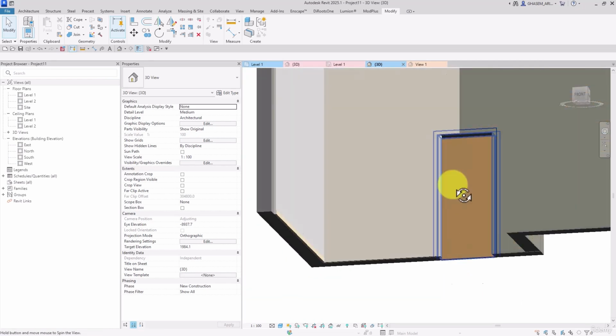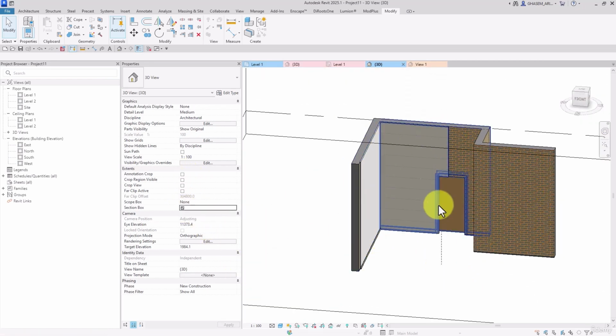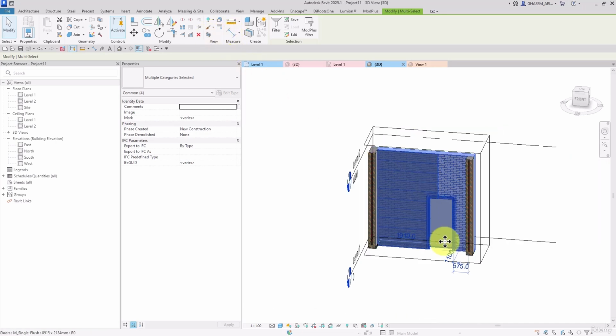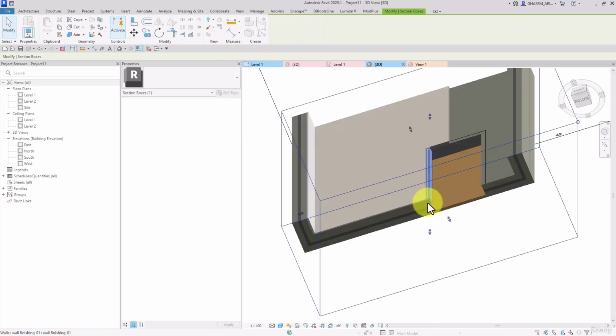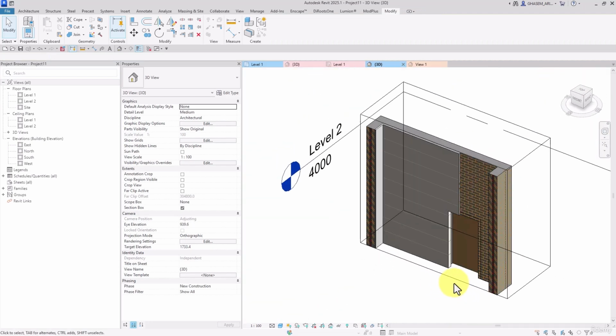And here, as you can see, I should cut this wall in order to show you the finishing layers. So if I put them into a section box, then you'll see the details. Watch this, like this way. So this was our technique that you're gonna use them in your projects.